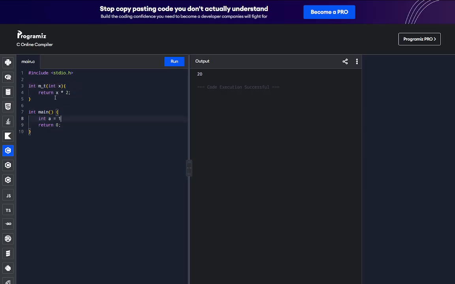So we have a variable 10 that we want to get the double of. What we can do is create a new temporary variable and then call this function, and then we can print it like this. So this will print 20.